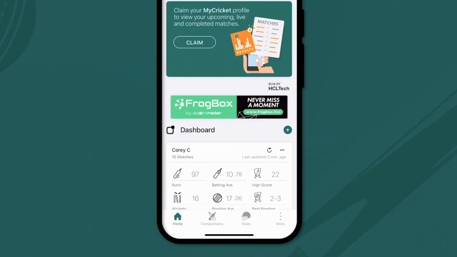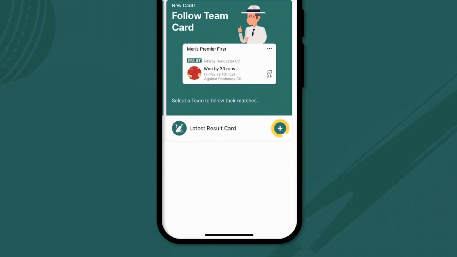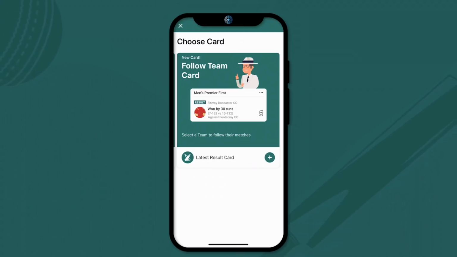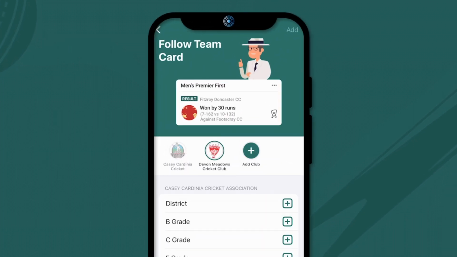For team dashboard cards, simply click the plus button in the dashboard card section. Click the plus sign for the team card. You will see clubs that you already follow in the ribbon menu. Either select one of those that you already follow or click Add Club to search for a new club and team. Next, you will need to choose the grade you wish to follow.